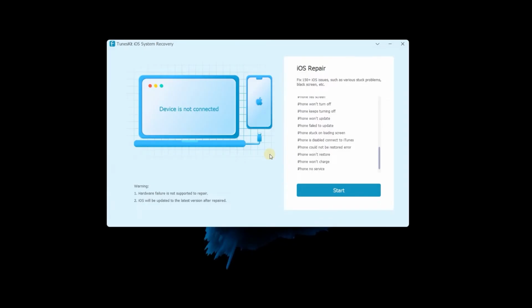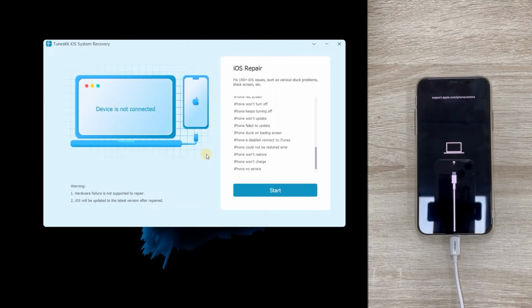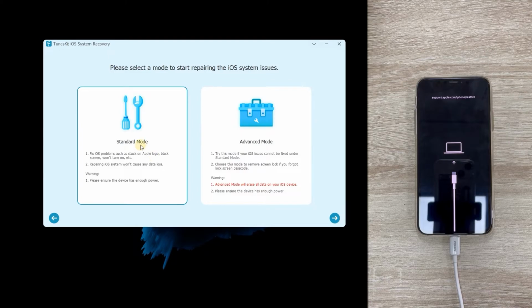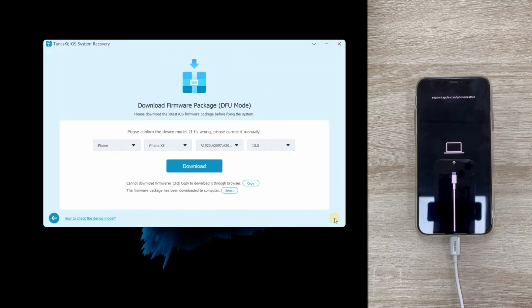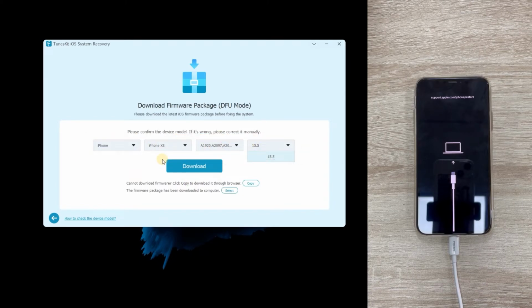Step 1. Connect iPhone to computer. Launch TunesKit iOS System Recovery, then click the Start button. Step 2. Select Standard Mode. Choose the Standard Mode, then click the Next button. Step 3. Download firmware package. Ensure the given information corresponds to your device, then download the firmware package.